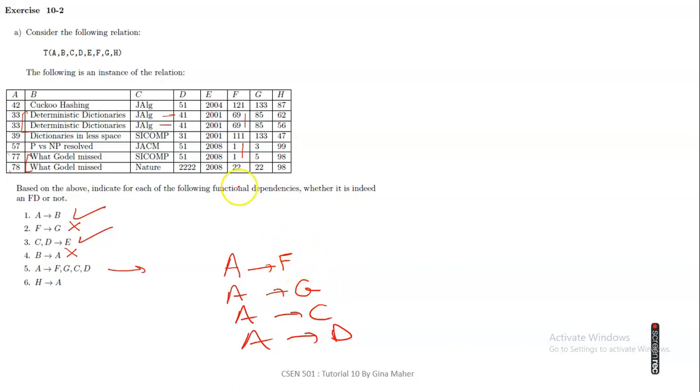Okay? A implies F. When the A is repeated, the F will be the same. So this is correct. A implies G. When the A is repeated, the G will have the same value, so this is correct. A implies C. When the A is repeated here, the C will have the same value, so this is correct. The D, when the A is repeated here, will always have 41, so this is correct. So this one is correct.